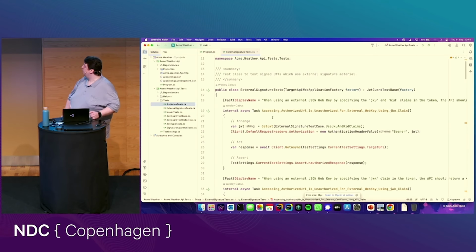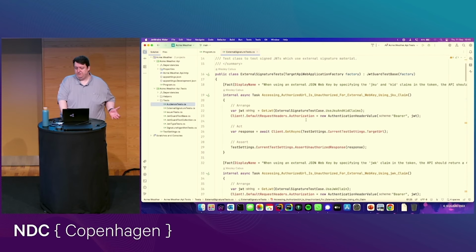So I'm setting up some tests, and I have a shared base test class. But my test is fairly easy. I get a JWT token for a specific test case. In this case, I'm going to use a JSON web key hosted on a URL. Then I set that token to my HTTP client. I do a GetAsync of my target URL, and I should assert that it's an unauthorized response.